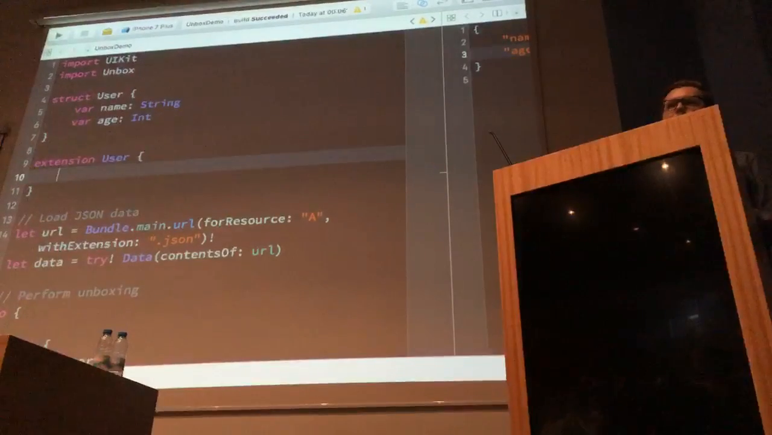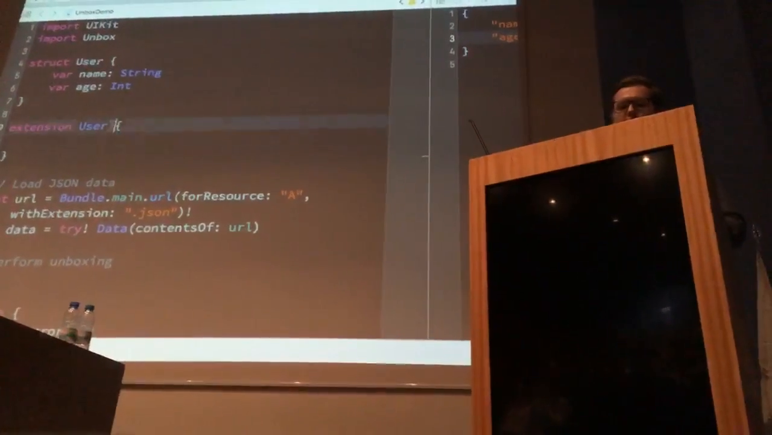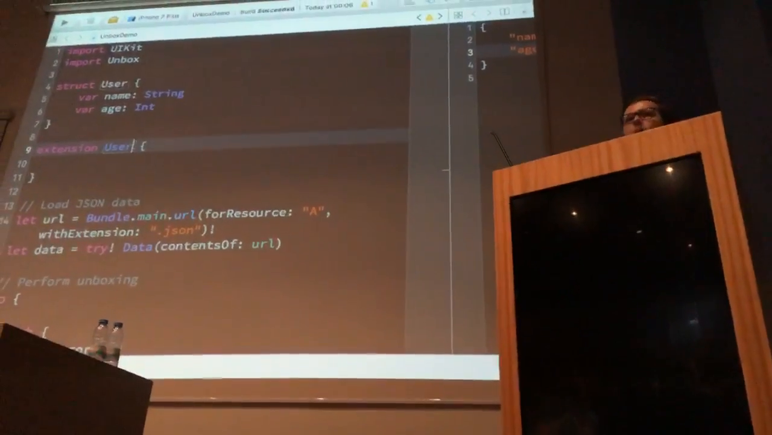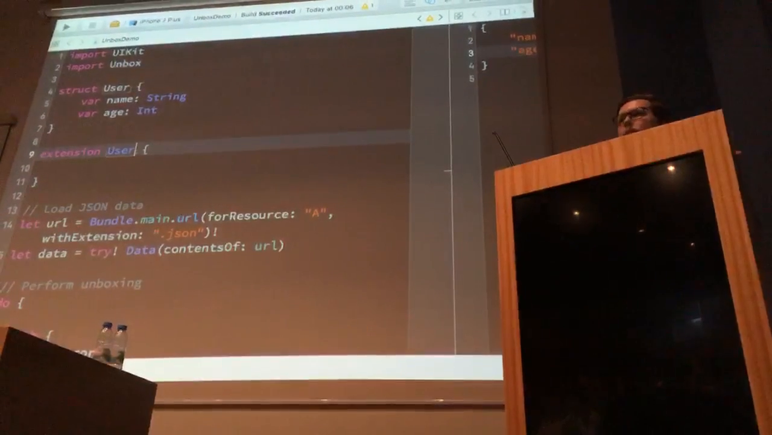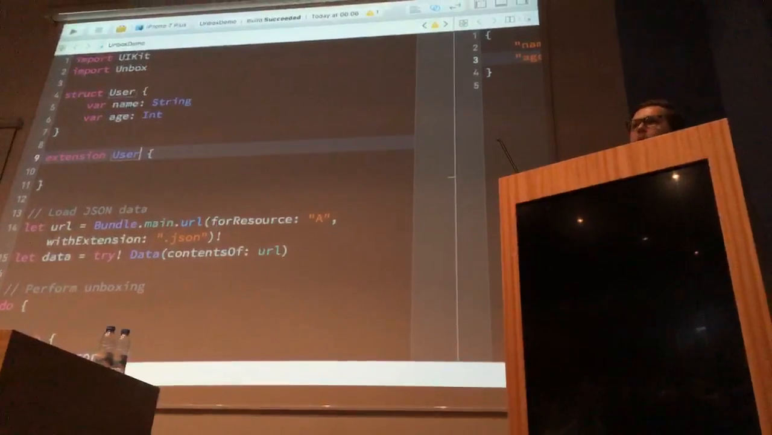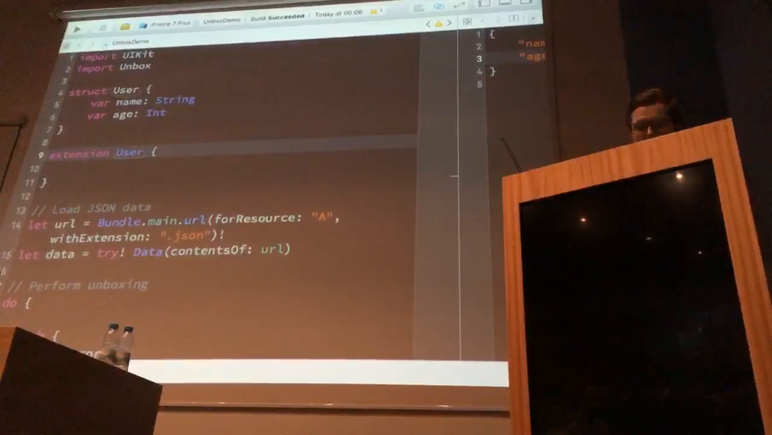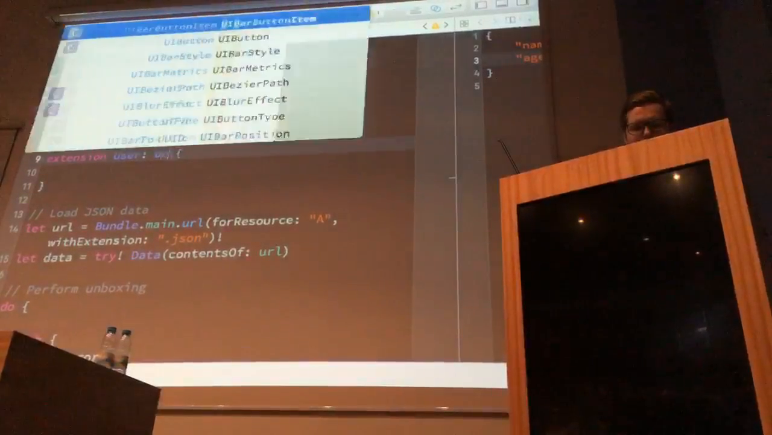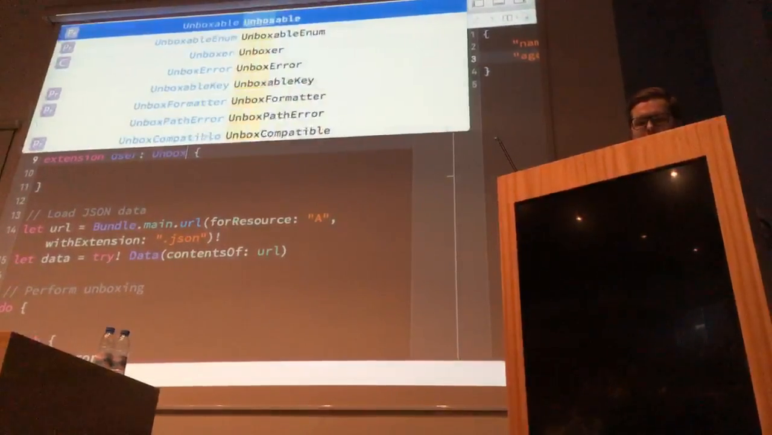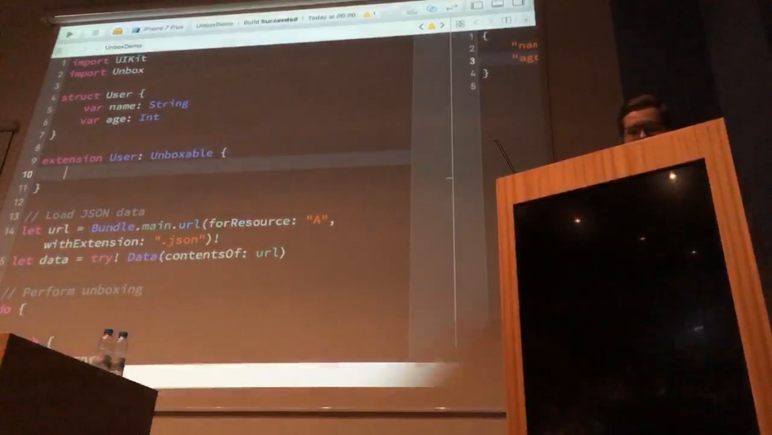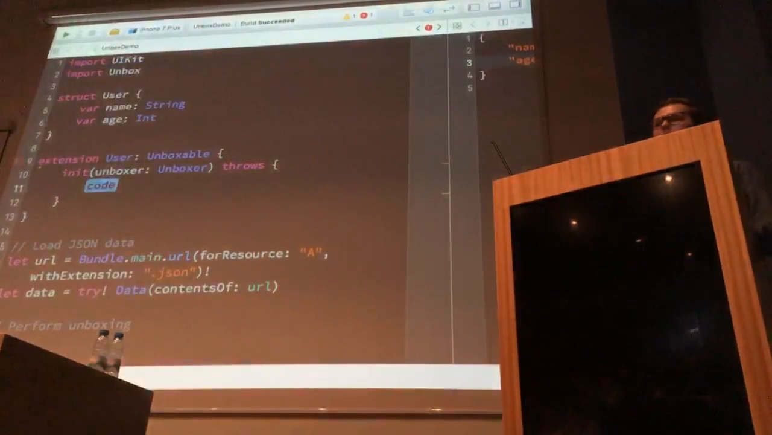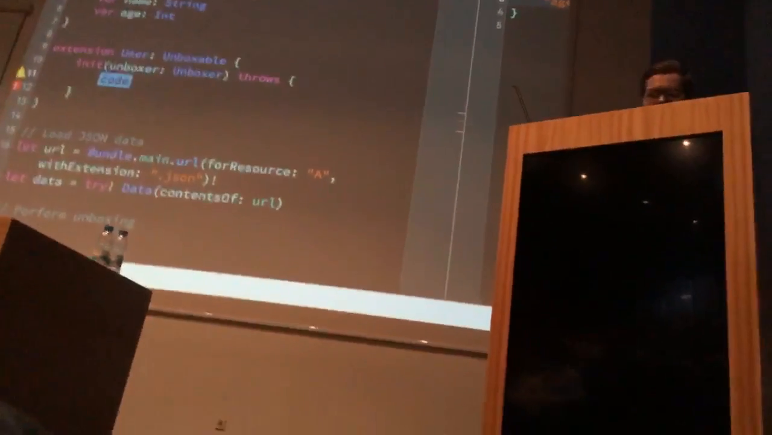And the good thing about creating extensions for things like this is that if you ever wanted to change which library you're using, let's say something new comes out, well, you just update your extension. You don't have to go in and tweak your model code, which is pretty nice. So I'm going to make this conform to Unboxable, which will make it work with Unbox, and I'm going to implement the init with unboxer initializer.